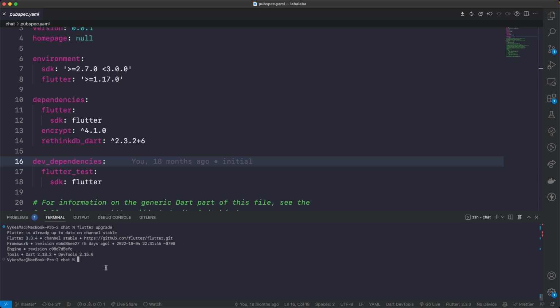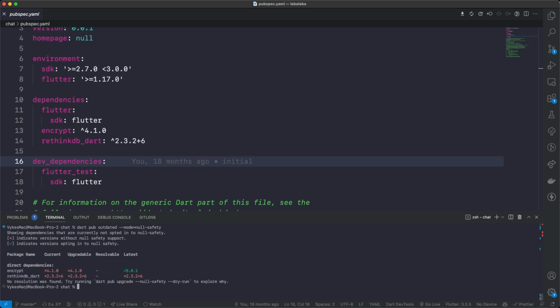Now what we can do is upgrade these packages to the null-safety version. We can check the packages which are outdated by running this command, dart pub outdated, and you set the mode to null-safety. As you can see, it will show these two packages inside of the chat module. Remember, we are inside of the chat module at the moment, not the entire app. So we're basically updating the chat module first. Later on, we'll update the other parts of the app and migrate that part to null safety also. But we're going to upgrade incrementally.